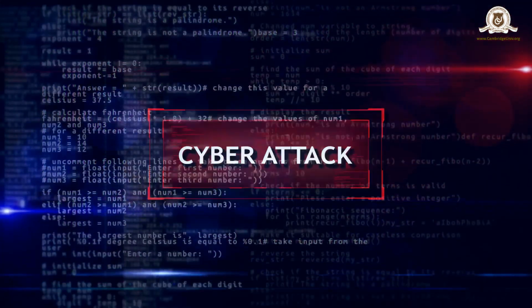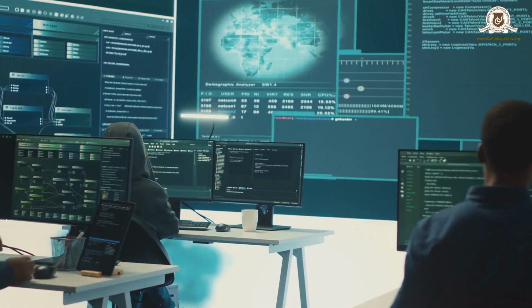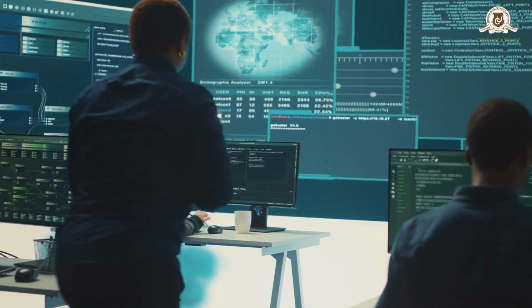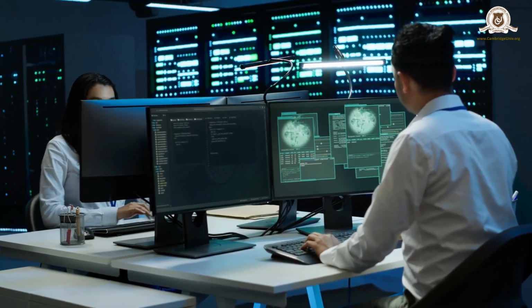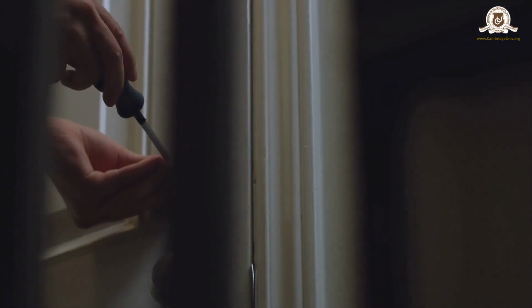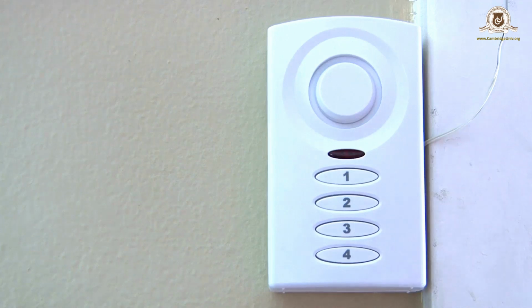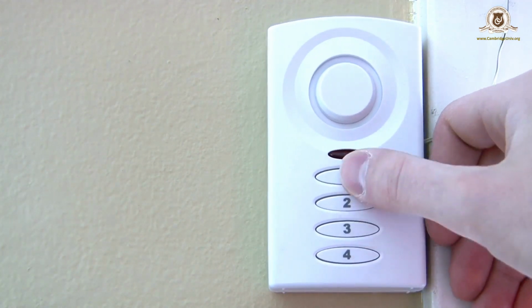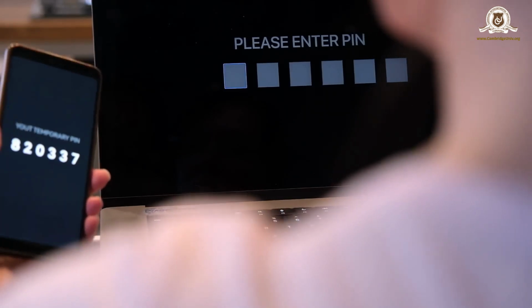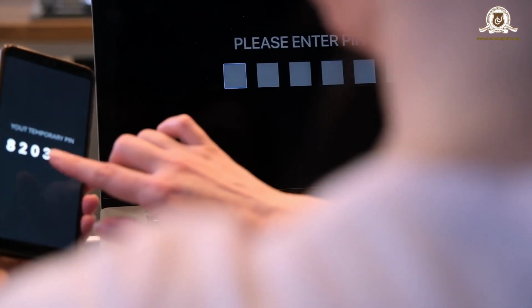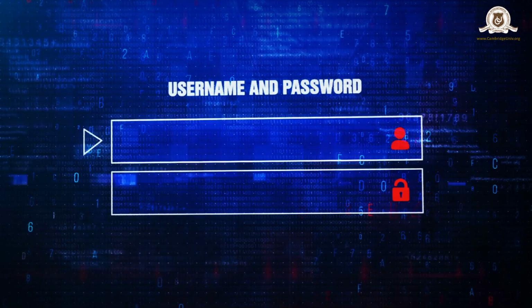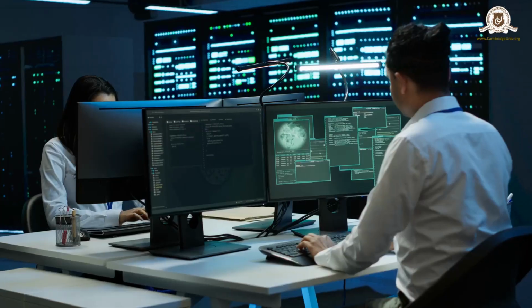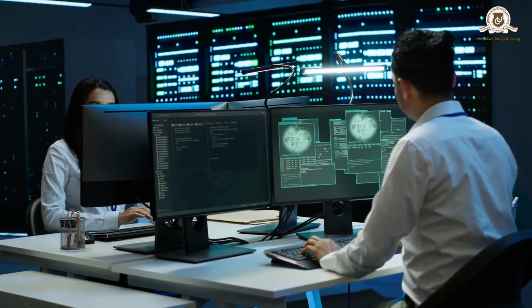Outro. Stay ahead of the threat. Prepare and protect your network from potential malware attacks. Be proactive, not reactive. You wouldn't leave your house unlocked, right? Secure your home. Install an alarm system. Use strong passwords, multi-factor authentication, and keep your software up to date. Educate yourself and your employees about the latest threats.